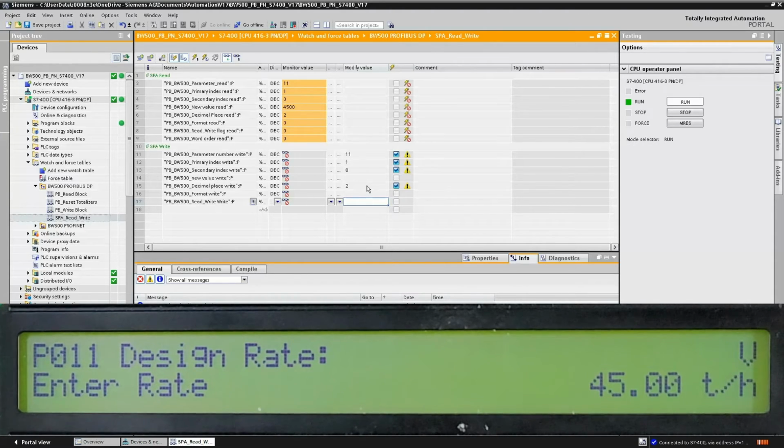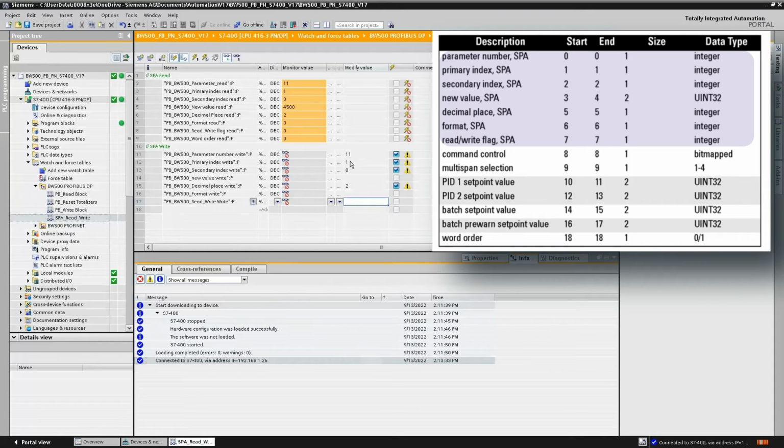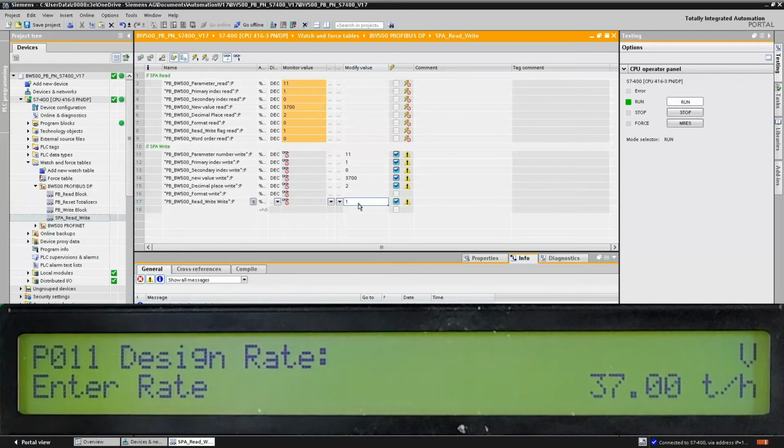So that's fine. But what if we want to write a value? Well, let's write a value to parameter 11. So we leave the parameter number the same. We need the primary index and the secondary index the same. But let's say we want to write a value of 37.00. So we enter our 37 into the new value. We tell the BW500 we have 2 decimal places, and we set our write flag, push our update, and if we go back to the BW500, we can see that the value has now changed to 37. So that's how we read and write parameters to the BW500.